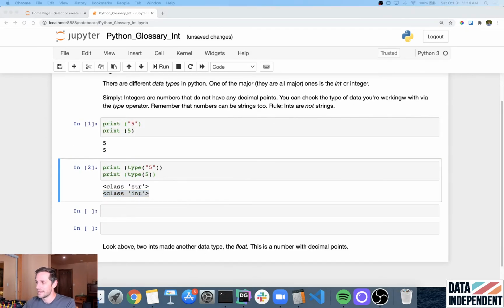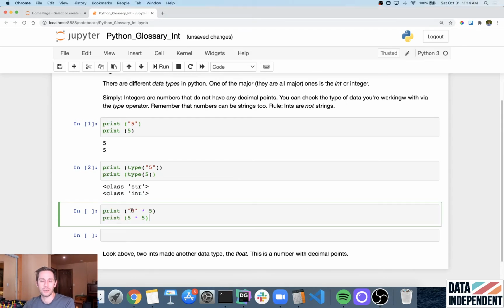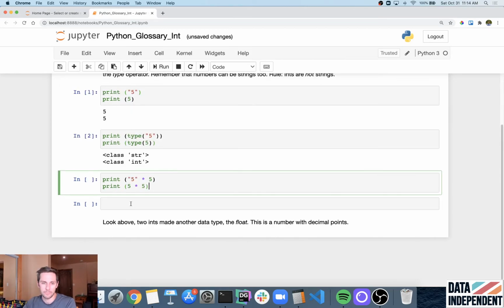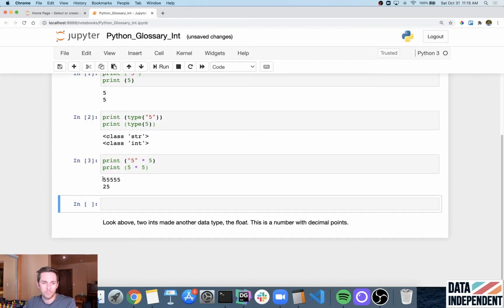All right. So yes, they look the same, but the differences start to come when you start to do mathematical operations on top of this data type. For example, if I multiply my string 5 by 5 and my int 5 by 5, let's see what we get here. Well, one of them you get 5 5s. Awesome. That may be what you want. The other one, you treat it like a number and you get 25, because 5 times 5 is 25.